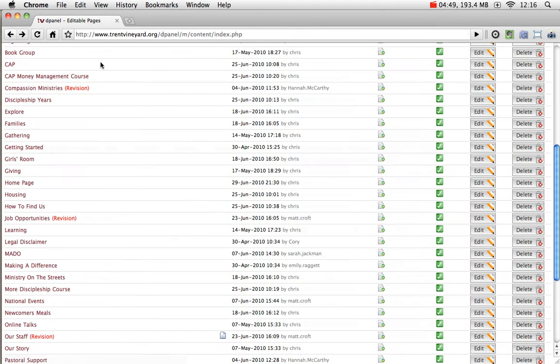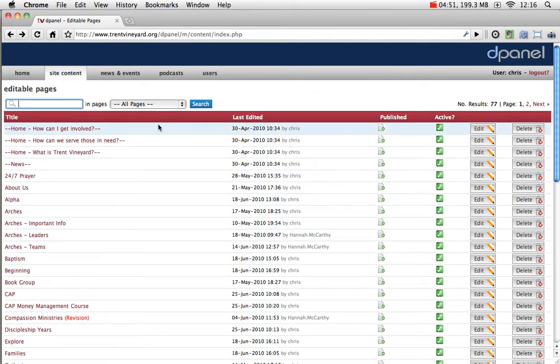So back on the editable pages page, this page contains a few more options. The published icon tells us whether or not the page is published, and that is where we can tell whether the publish date has expired on the page itself. You have the active checkbox, so if we uncheck that box, the page is removed from the online version of the site.